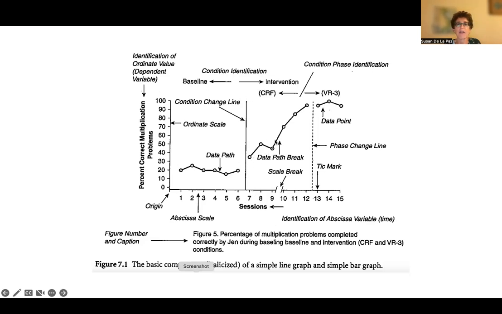And then there was something that they did, which was referred to as CRF, some kind of a math thing. It's not what we did last week with Golnoza's study. It's just something else. I don't know what it is. And then they also did something called VR3. And so then we have this dotted line, phase change. And then there are these tick marks. You know, we could read this article, but we're not really going to do that. This is just showing you a lot of different things on this one particular figure. And this one is for one student named Jen.